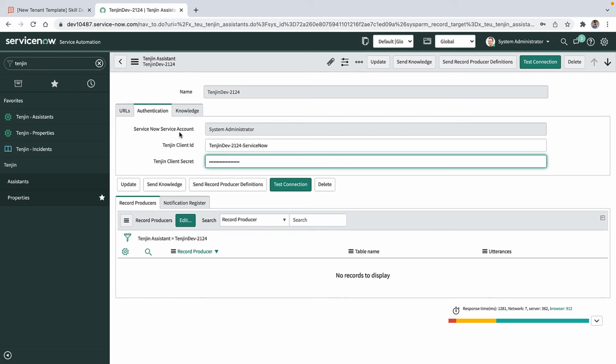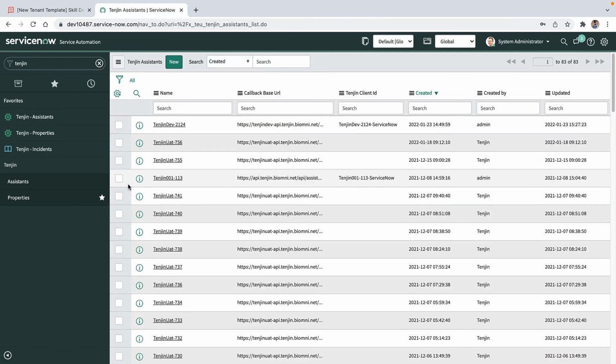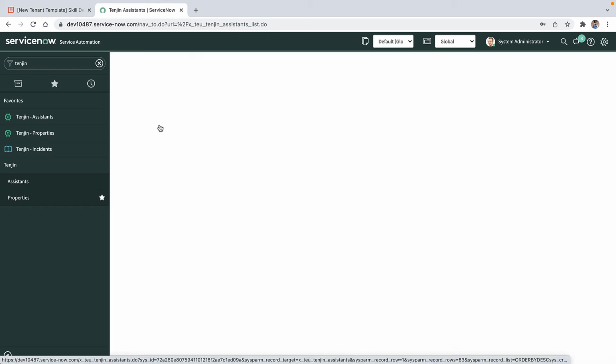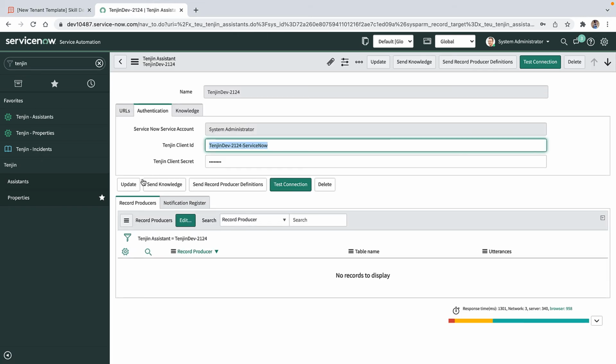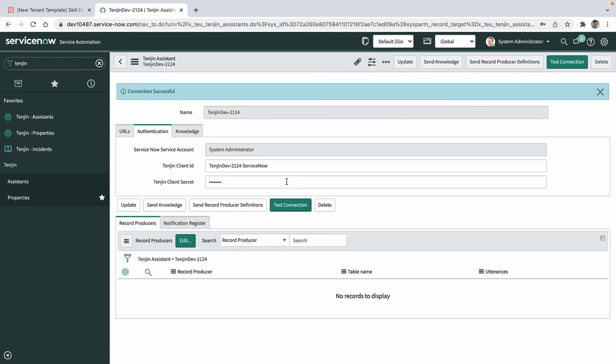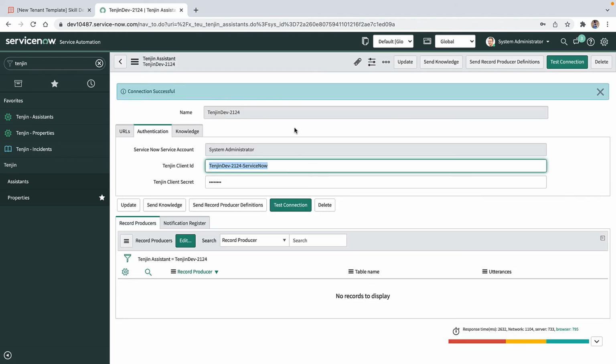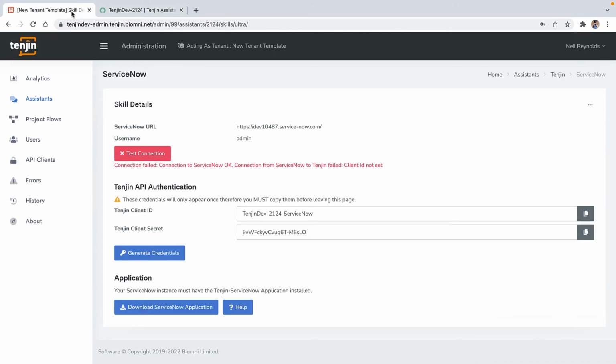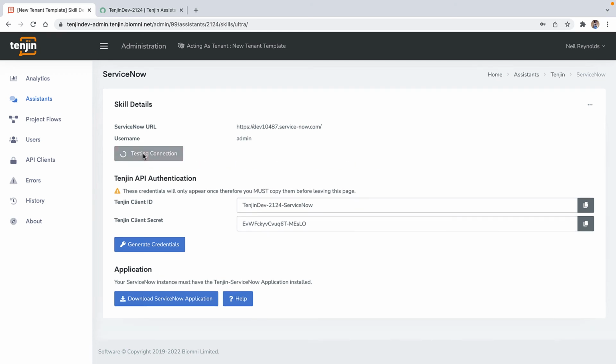Once that's been entered, we can click update. Go back in here, and if we want to, we can test the connection. If I click on test the connection here, this now is saying that the callback from ServiceNow into Tenjin is successful. And we can confirm that back in Tenjin by going here and clicking the test connection button again. And the connection is now correct.